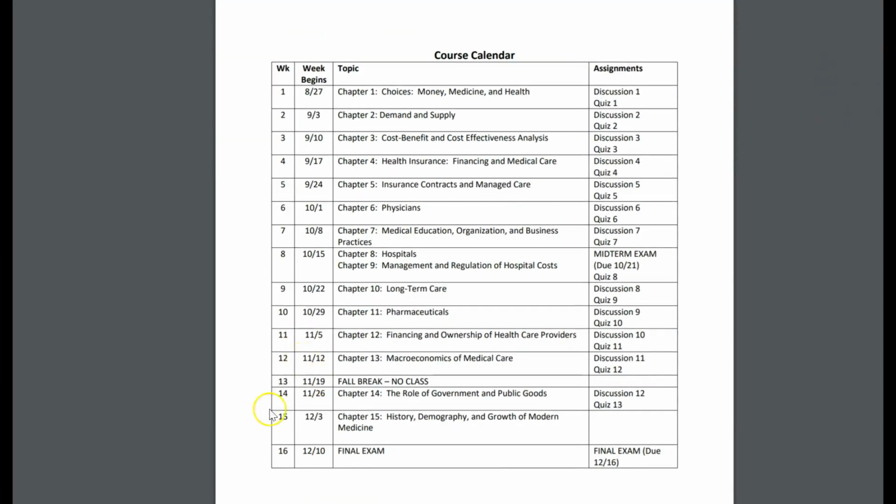Okay. And here's an overview of the course, the calendar. So each week, again, runs from Monday through Sunday. You're going to have your reading, you're going to have your lectures, and then you have your assignments within there. And as you can see, for the most part, there is a VoiceThread discussion and a quiz every week.